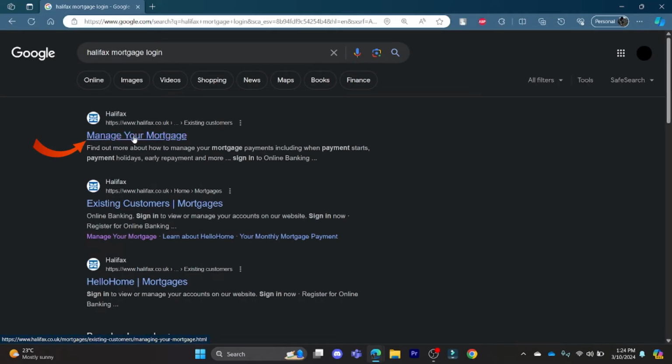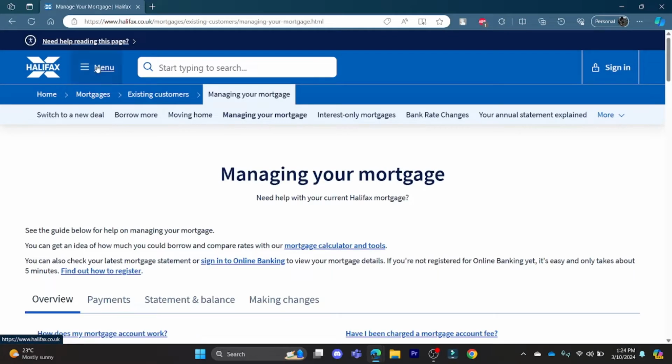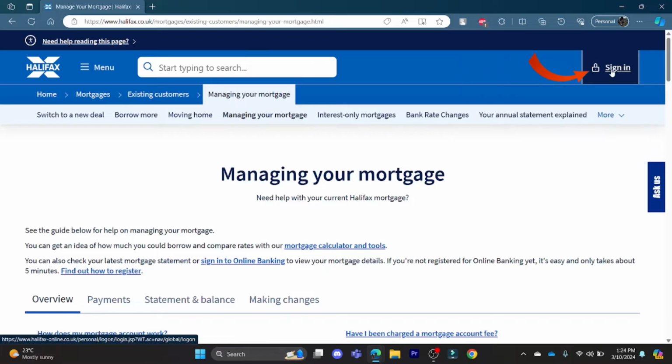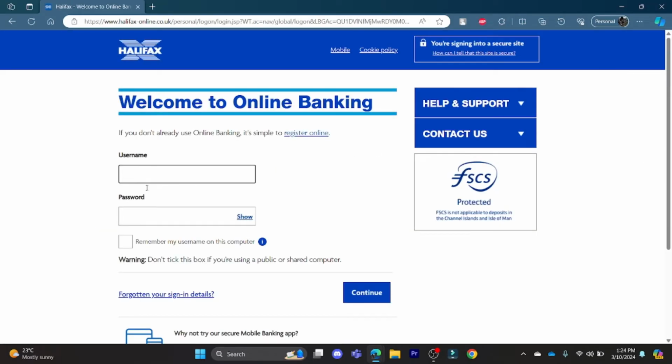Click on the first link which appears on your screen and it will lead you to the official page of Halifax. You can see that on the top right hand corner there is the sign in option. Click on it and it will lead you to the sign-in portal of Halifax Mortgage.